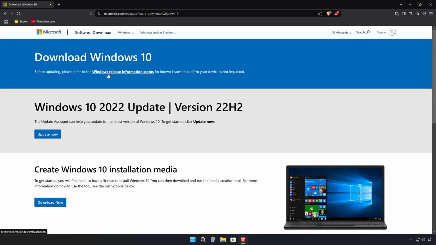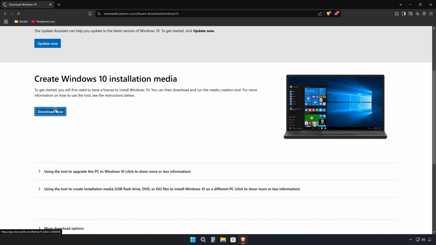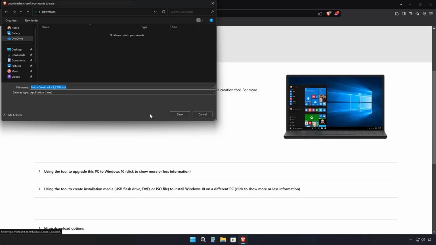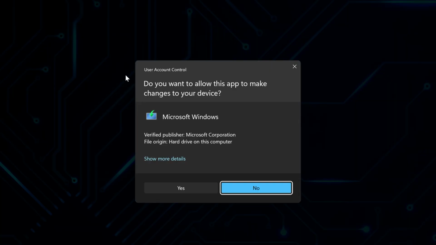Previously, you could download the Windows 10 ISO directly, but now that option is no longer available unless you use a workaround. The only official way is through the Media Creation tool. So, go ahead and download it through the Download Now button and save it to your preferred downloads folder. Then locate it and run the Media Creation tool file.